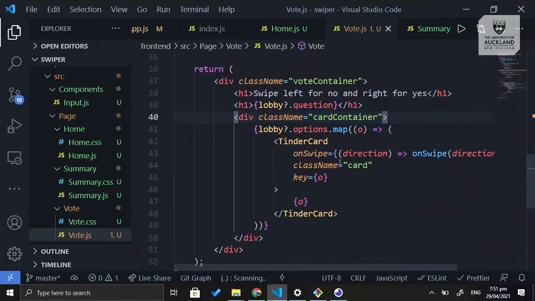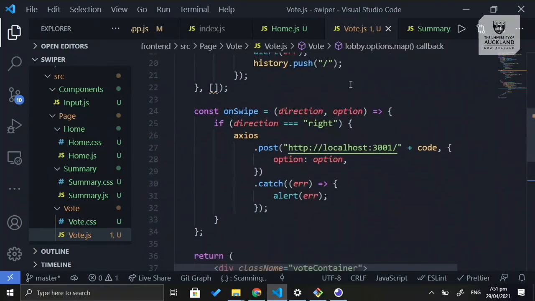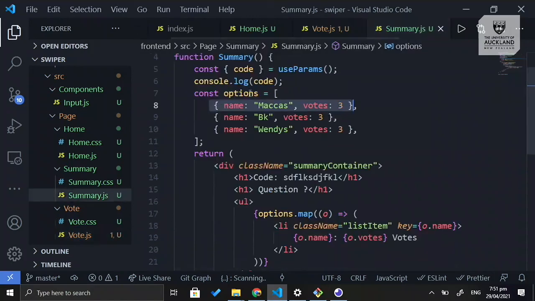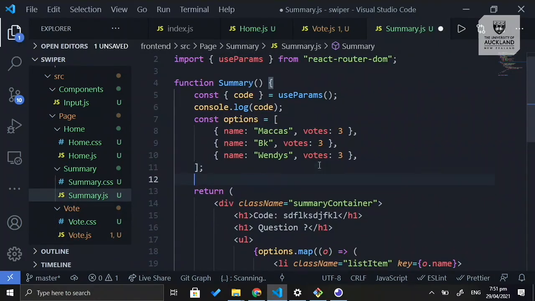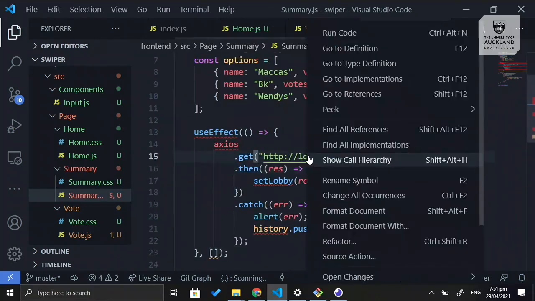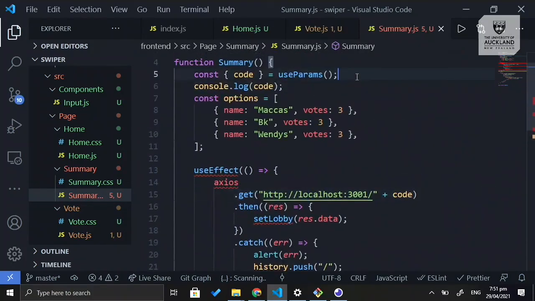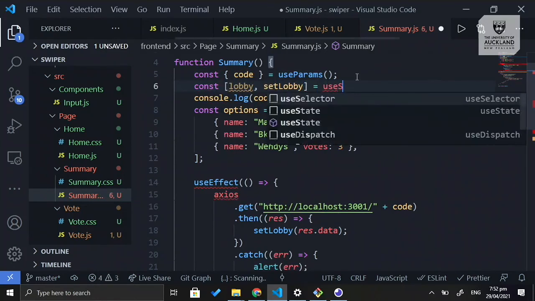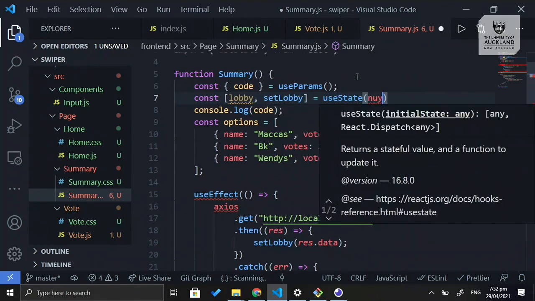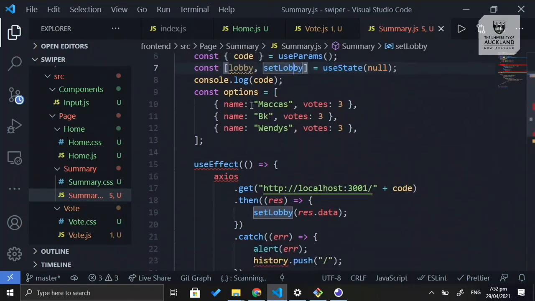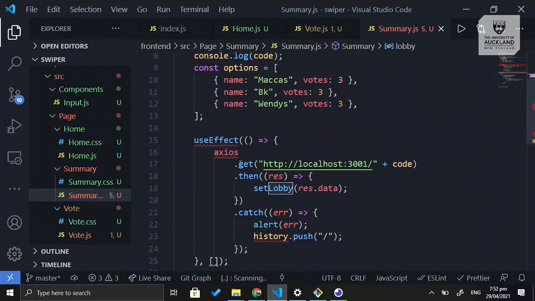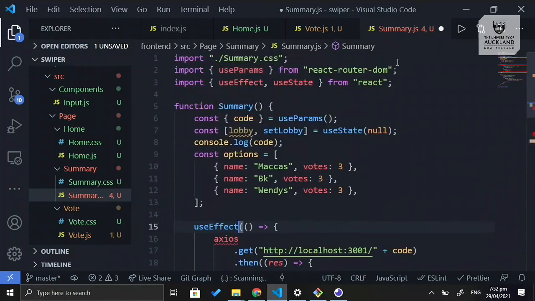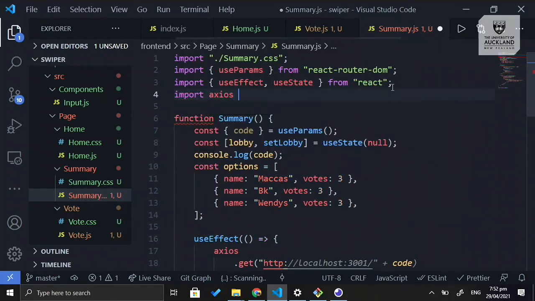So to view the data, in the summary page we want to get the data. So we're just copying this because this is exactly what we need. And we'll jump to summary and just paste it in. And here we also want to have a lobby and set lobby equal to useState. And this will be null, for example. And we need to import all of this. And Axios, I just had to import it manually.